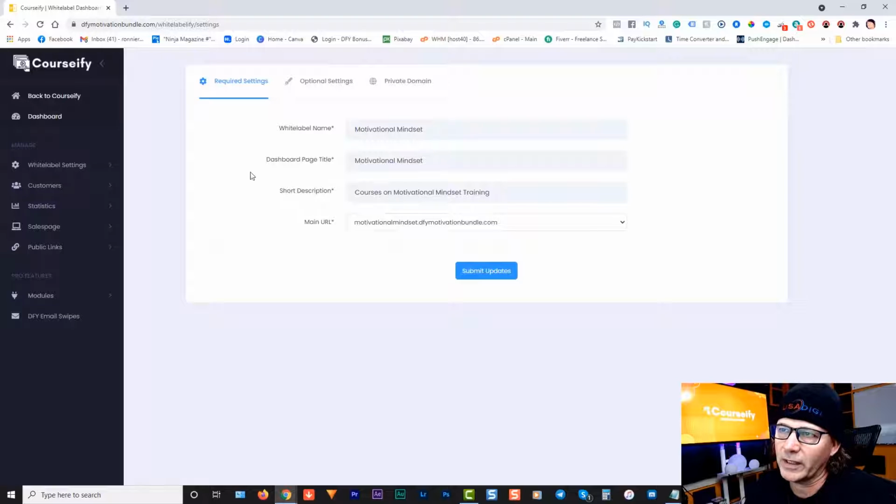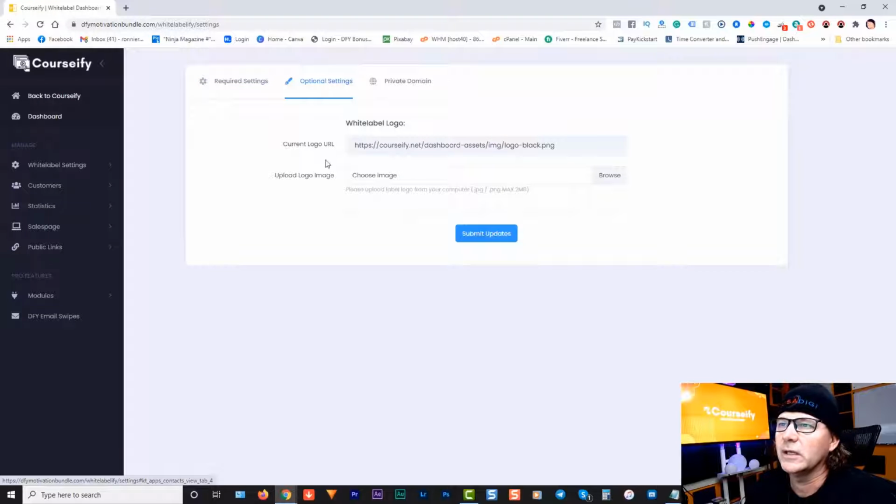You can change your white label name, the dashboard page title, and your short description. Let's check out the optional settings here. This is the current logo URL. You might want to go ahead and create your own image for your logo, but I'm going to show you how to use a free logo software. If you did pick up our white label software, there's a logo program in there that you can use for this as well. Maybe you picked that up in the upsell. If you did, you can use that. Just go through the training inside there. I show you how to set up a logo to use with your white label stuff.